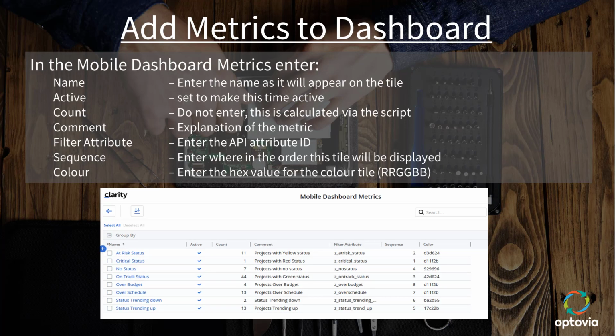In the custom object, you'll now want to enter one row per metric that you've added to your dashboard. You want to enter the name, and that's the name as it will appear on the tile in Clarity Go. Active, that's going to set if it's going to be active or not. Count, you don't need to enter that. It's calculated via the script if that's how you've defined it. Comment, a simple explanation of the metric. Filter attribute, this is important, that's the API attribute ID. Sequence, enter where in the order this tile is going to be displayed in the dashboard. And the color, and that's a hex value for the color of the tile.